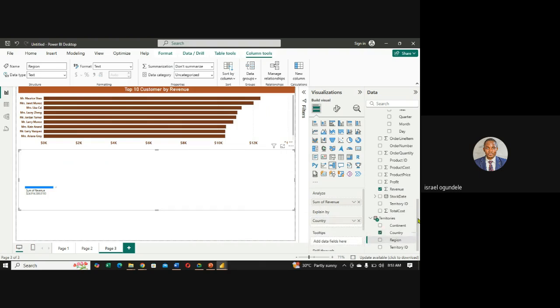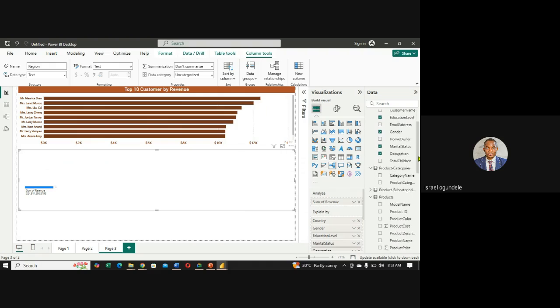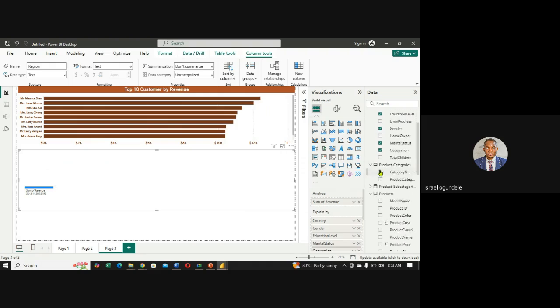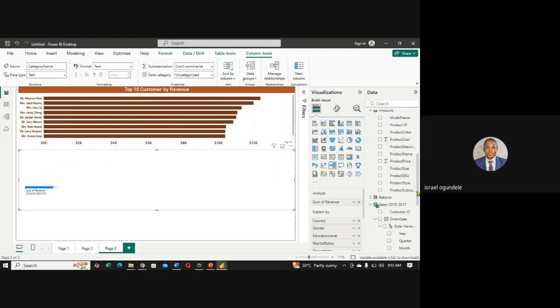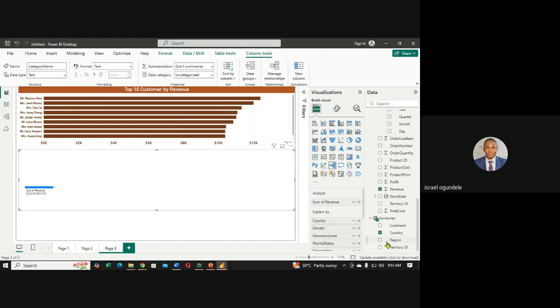country. Let me go and add gender, educational level. I want to add marital status. I want to add occupation. I want to add the subcategory name. I can add several things into my work here. All of these things that I'm adding up here is what is going to be used to evaluate some things. I want to add regions apart from what I've added.